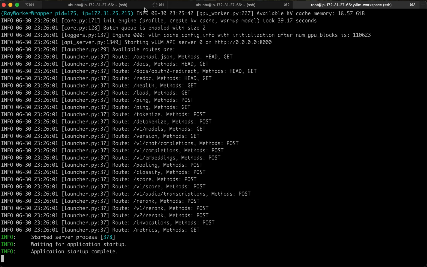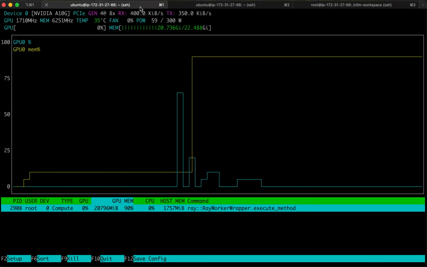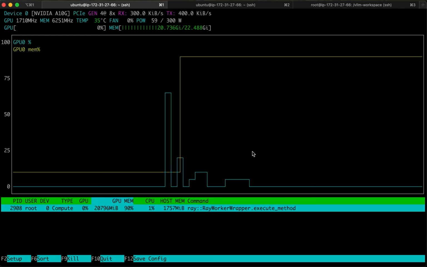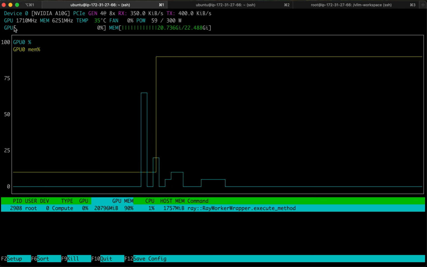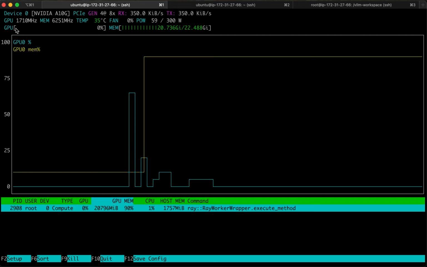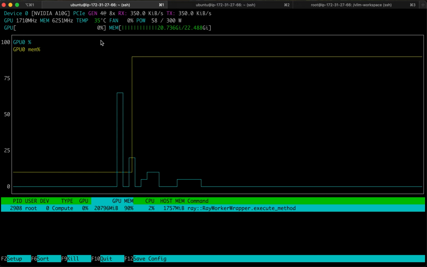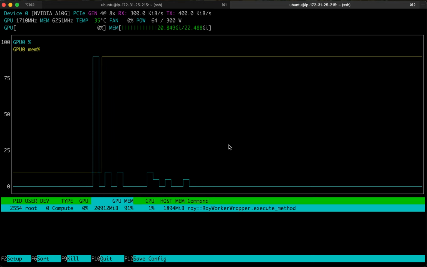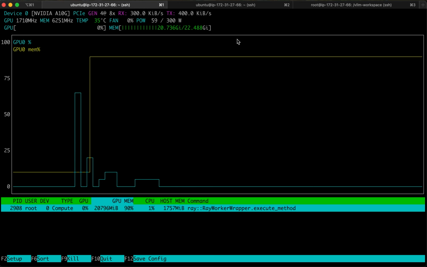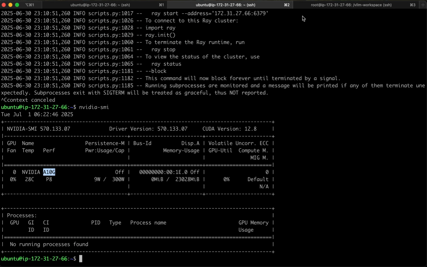In order to do that, let's utilize a test script. So here is the current GPU utilization. As you can see, for the first node, it's right now 0%. And if I go to the second node here, you can also see that it is 0% right now. So let's simulate some load on this setup.